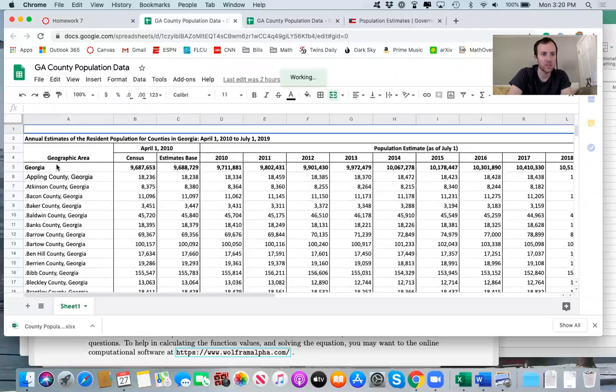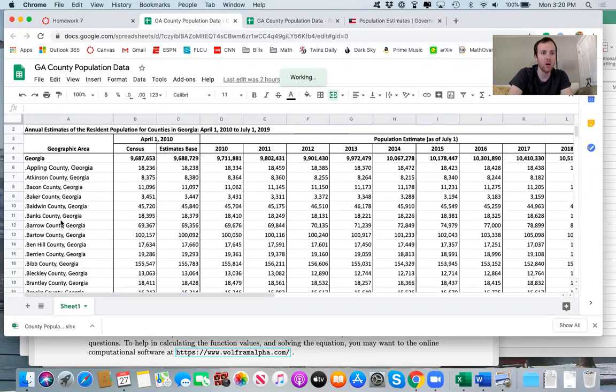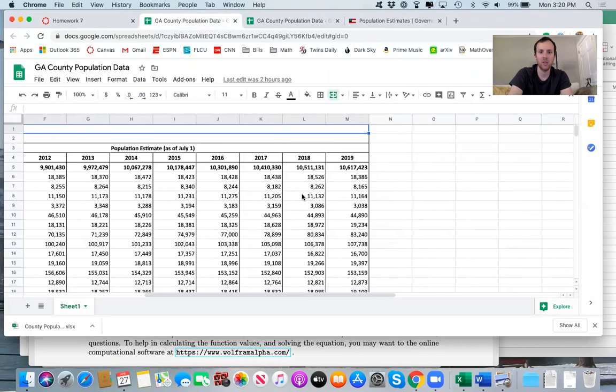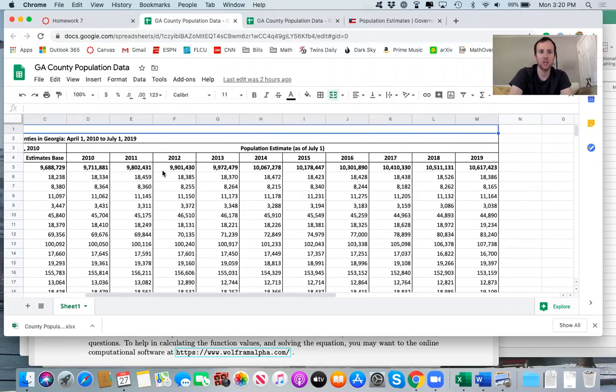And so the Excel version looks a lot like this. It has total Georgia population on top, all the counties in alphabetical order on the left. These first two columns, we don't use those. These are some information based on census data, and these are later estimates in July 1st of every year. So from this column D to column M are the years 2010 to 2019, and these are the columns that I'll actually want you to use.